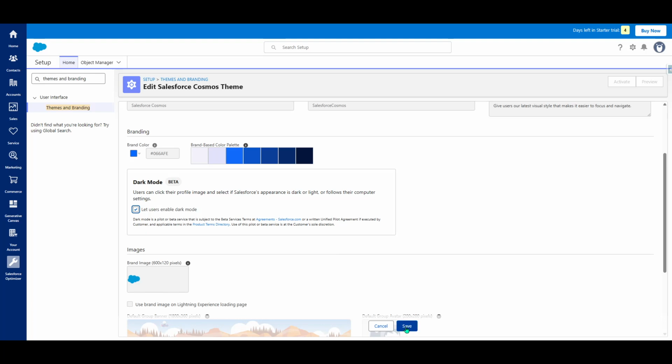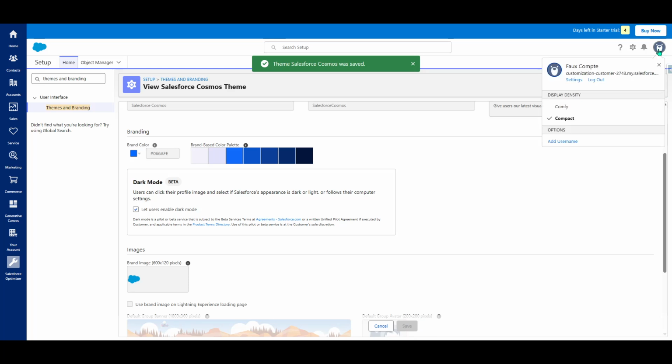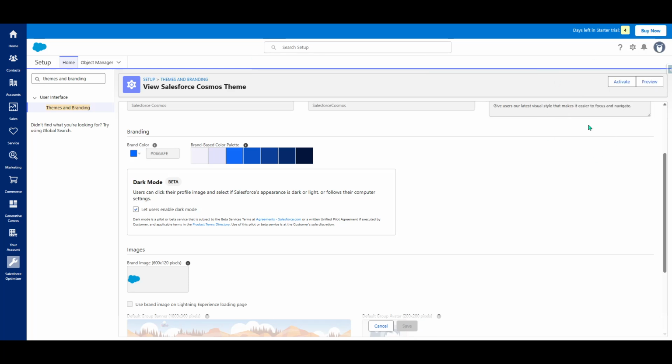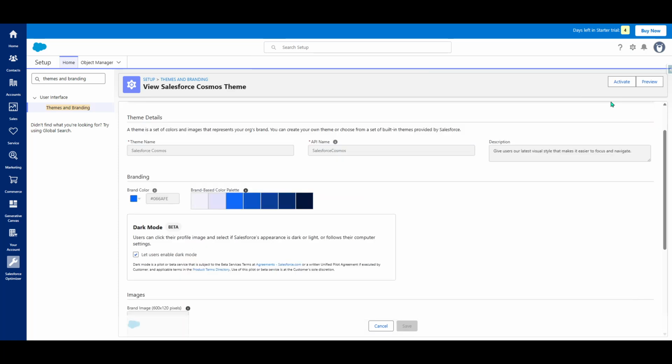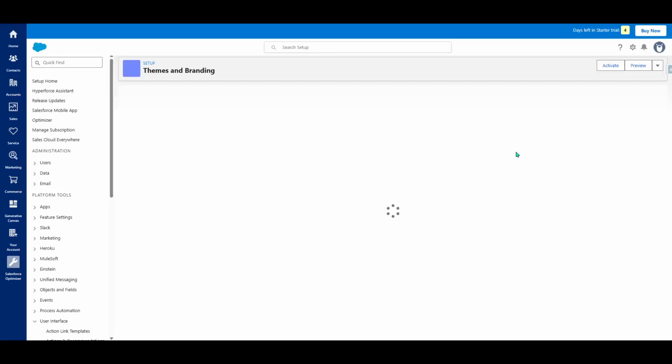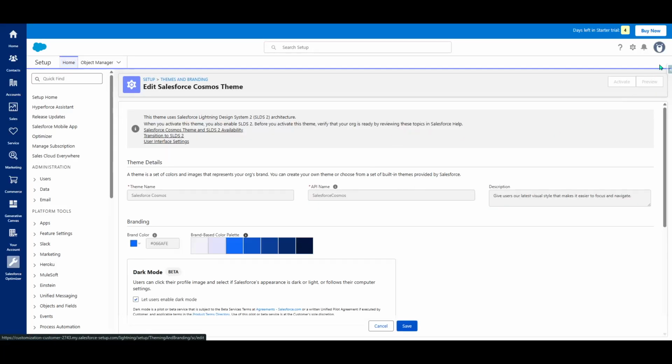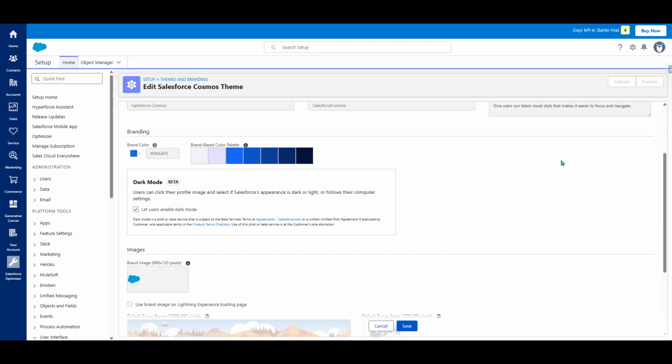Now, click Save. Your theme updates are applied, and the dark mode toggle becomes available to users. From this point on, anyone in your org can click their profile image at the top right and pick how Salesforce should look: dark, light, or set to follow their computer's appearance settings. If they choose to follow the system, Salesforce will automatically switch as their device changes from light to dark, like in the evening.